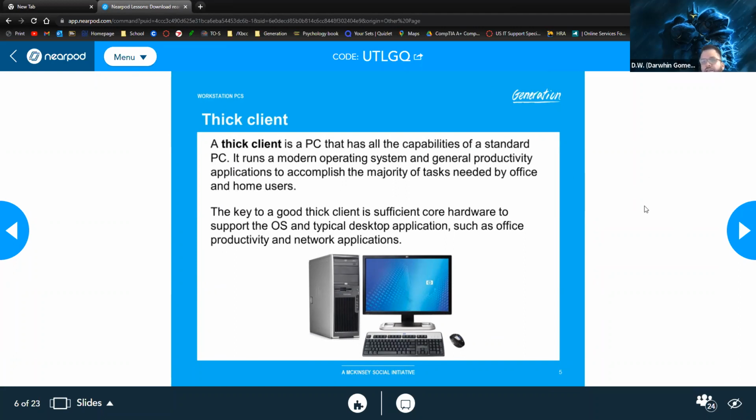A thick client is almost like when you go to buy a basic PC at Best Buy. That's a thick client because you're buying it off the shelf. There's no customization to it. Think about it that way. And when you buy a PC in the store, you expect it to do a little bit of everything, right? You expect to be able to run Windows on it. You expect to be able to download maybe Minecraft or something basic. A thick client will be able to do those kinds of things.